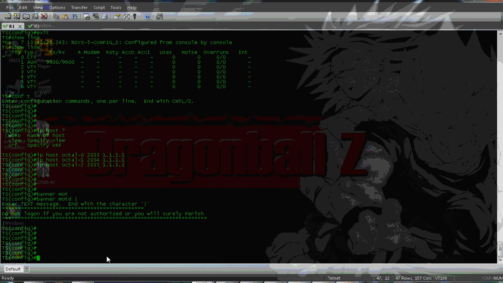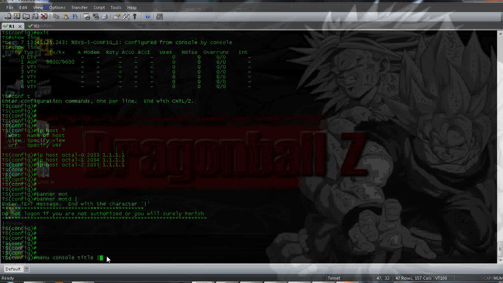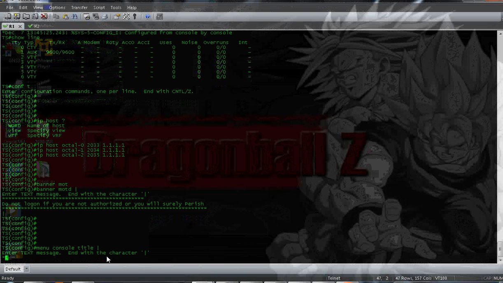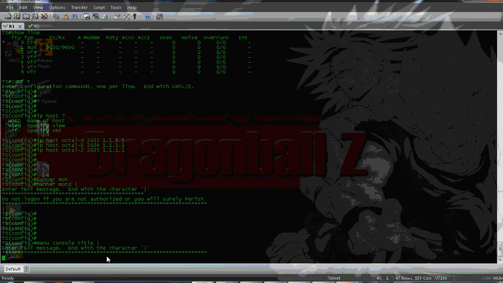I also want to create a header to my access server menu. So for that, you type menu console title, and whatever I type here is not going to make much sense because you are not seeing this complete. But once we finish and we go back to this, you will understand why I'm typing this. Okay?